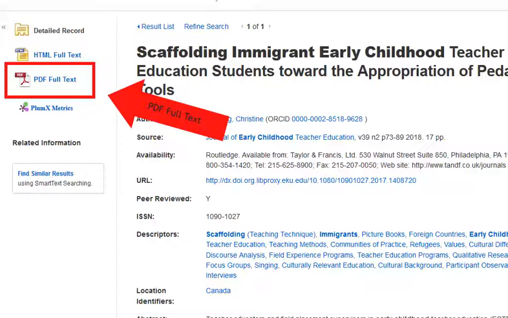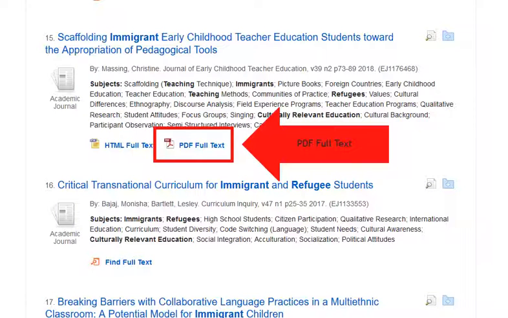This article does have full text, so to access and read the entire article, I simply need to click on the PDF full text link that is located in the upper left corner of the record page. Returning to the initial results page, notice that I can quickly access the PDF full text for the article from the results page by clicking on that PDF full text link located underneath the article's subject listings.